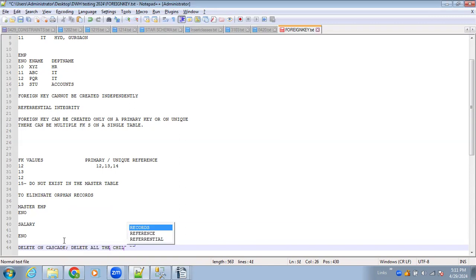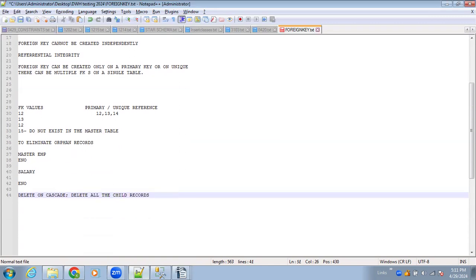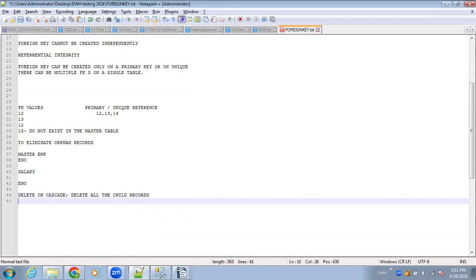So there will not be any orphan records. Of course, if you want to maintain certain records, that is possible. So this cascading relationship also will be maintained. The main thing is this referential integrity. Yeah, I got it. You got it, right?